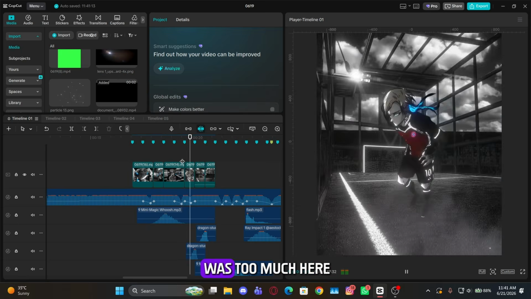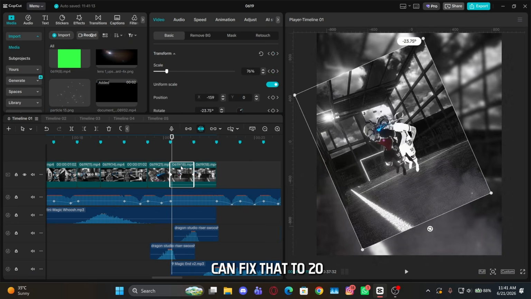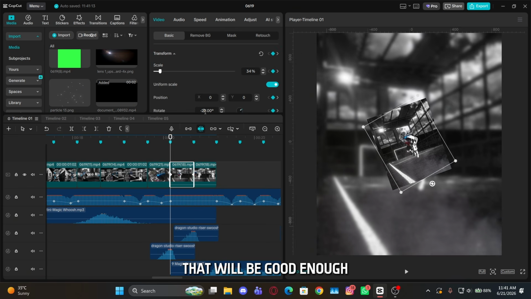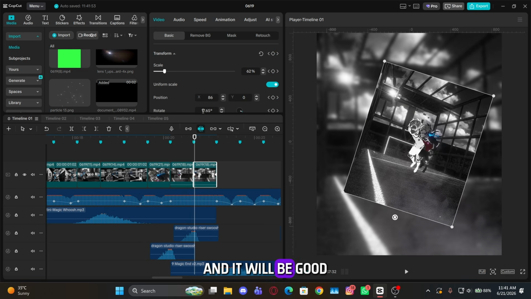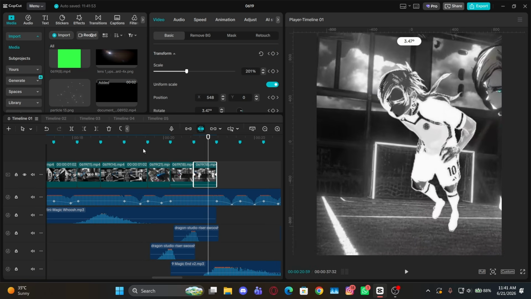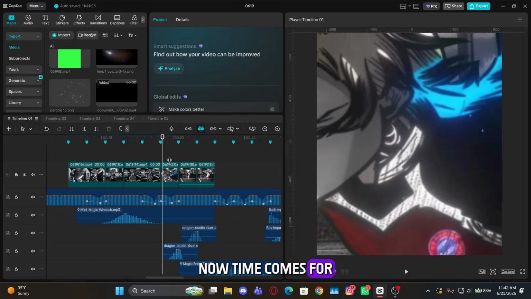I think the rotate was too much here, so I guess we can fix that to 20. That will be good enough. Just change the value of rotate from here and it will be good. Now time comes for the transition.